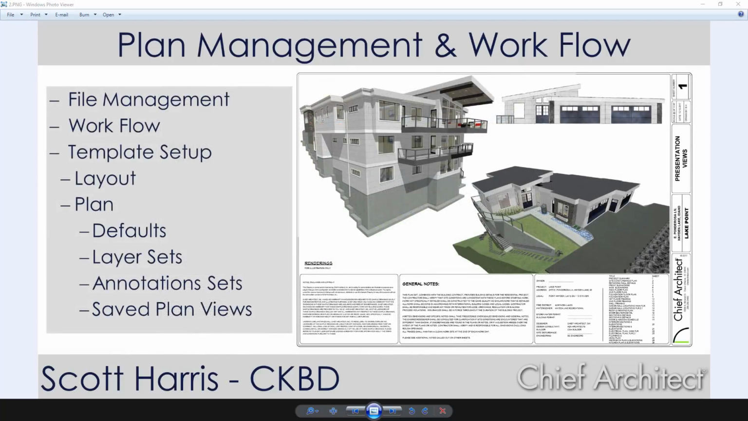In this seminar, I'm going to cover the process for plan management and workflow. I've created a brand new plan set called the Lake Point. I'm going to review the process that I use for file management, my workflow, setting up my template for both the layout and the plan, and specifically inside of the plan file we're going to talk about defaults, layer sets, annotation sets, and save plan views.